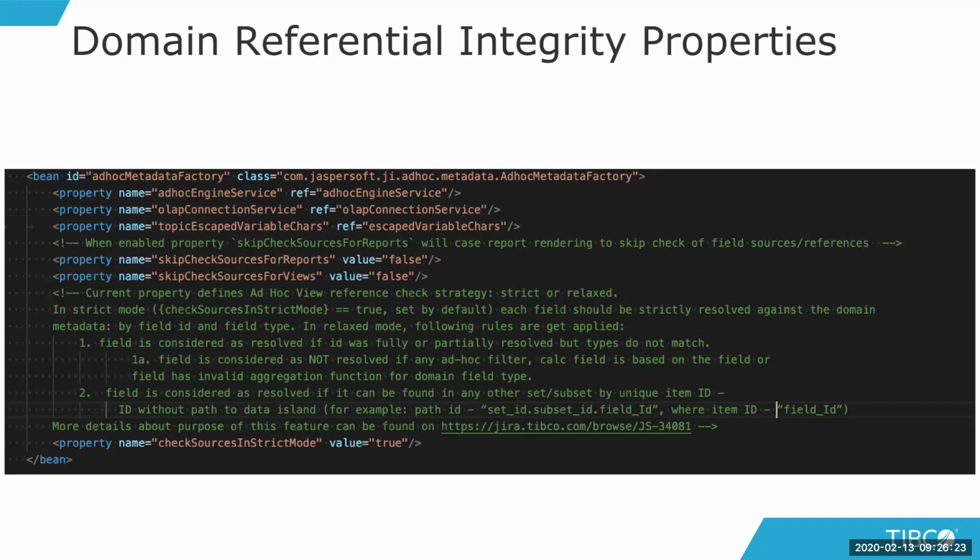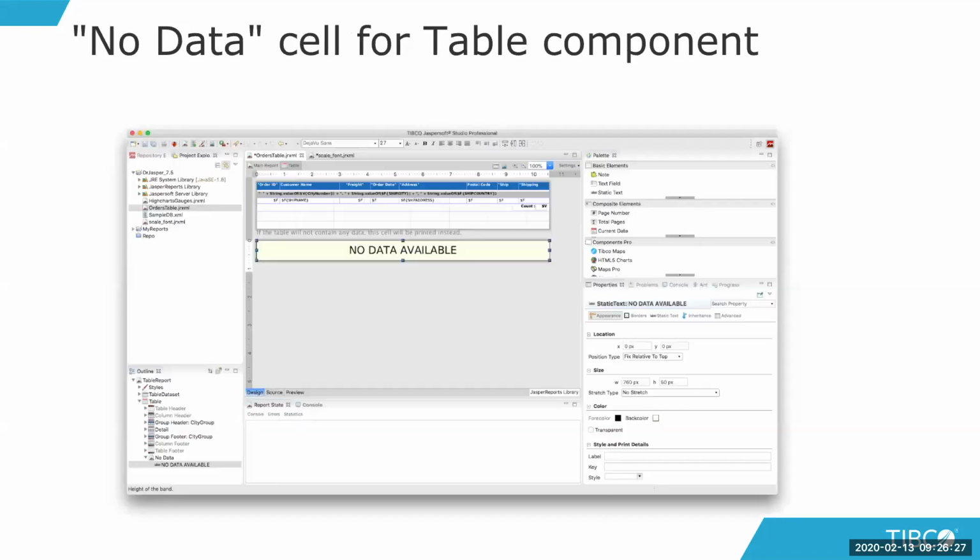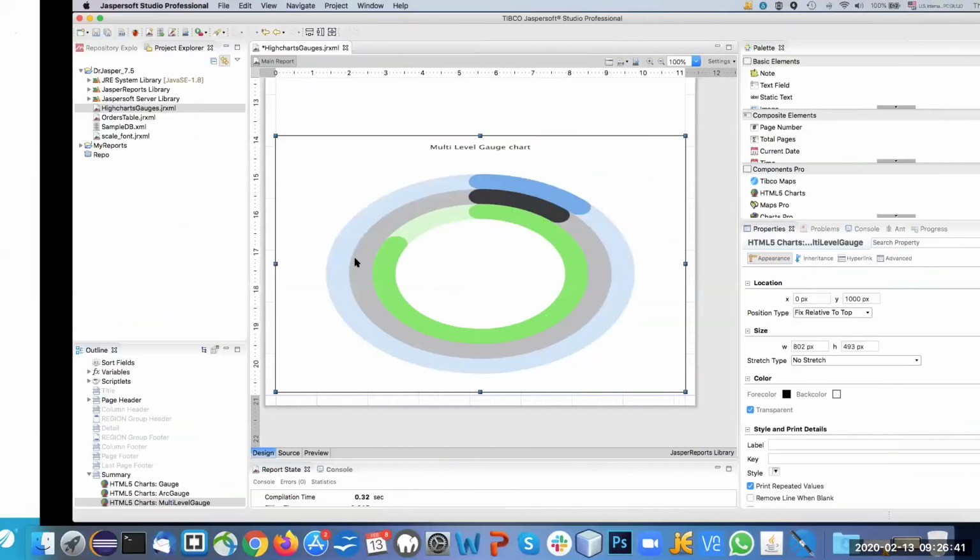All right, this was about domain referential integrity. Let's move to Jasper Reports Library and Jaspersoft Studio. And in particular, we are going to work with the table component. So let's move to Studio.